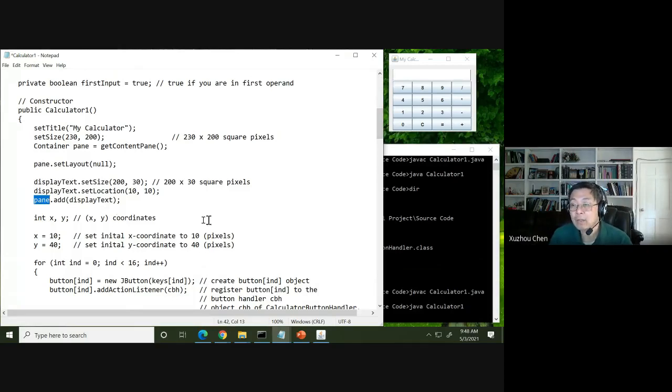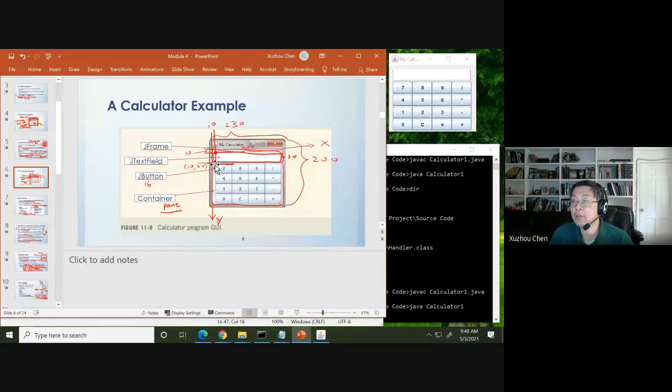And the next one, so we're going to set up each of the buttons and position the buttons into the container. Okay. So the initial value for x is 10. Initial value for y is 40, as I mentioned over here. So for this first button, the initial value for x coordinate is 10. The initial value for y coordinate is 10 plus the height of the display text. So it's 10 plus 30.